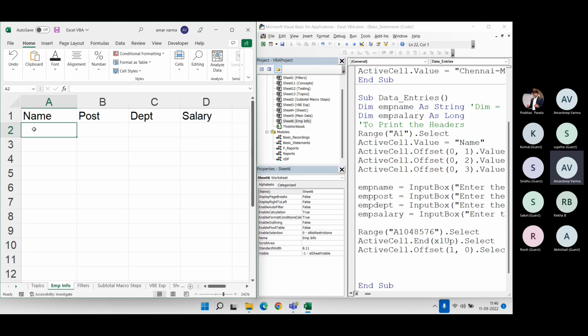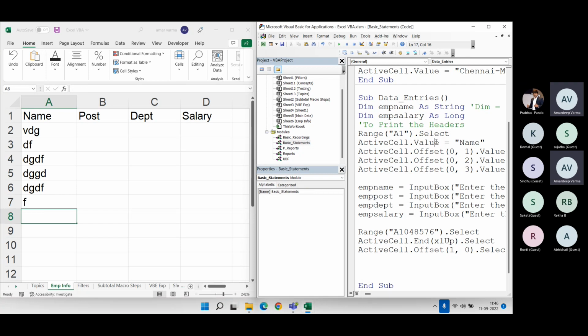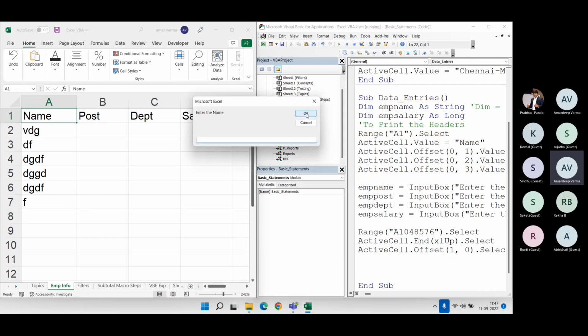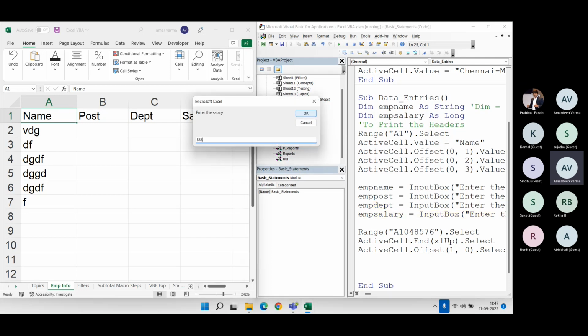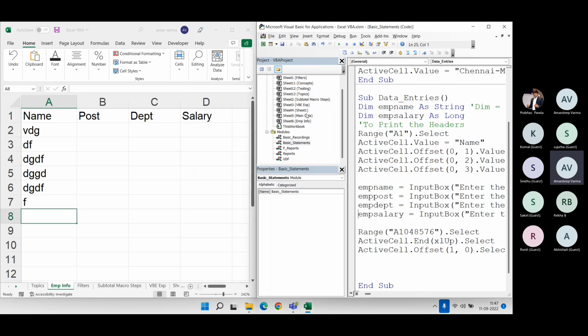Now, suppose I have already some values here. Now what should happen is it should come to this particular cell, right? So again F8. You'll see it has come here.